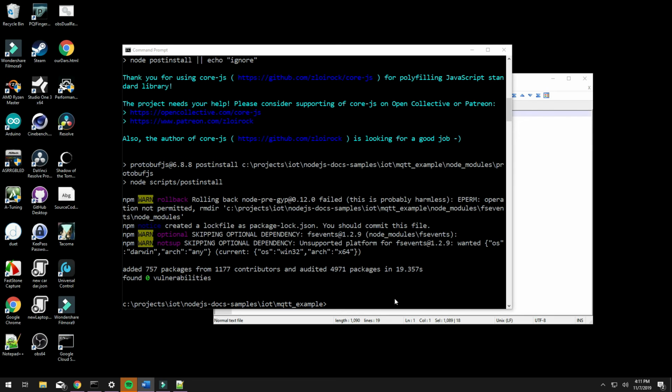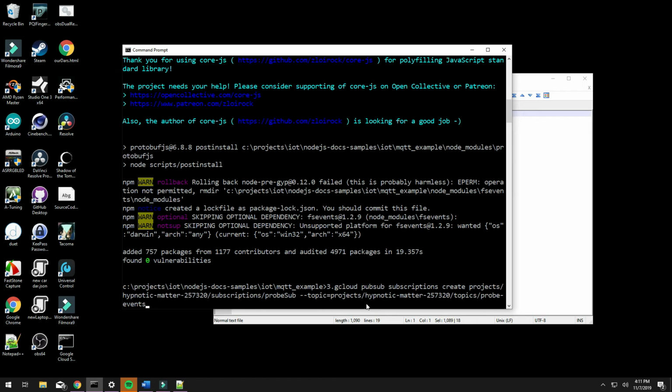Now I'm going to use the Google Cloud CLI that was installed earlier to create a subscription for the topic that I made earlier, the probe events topic. Let me just clean this up a little bit.